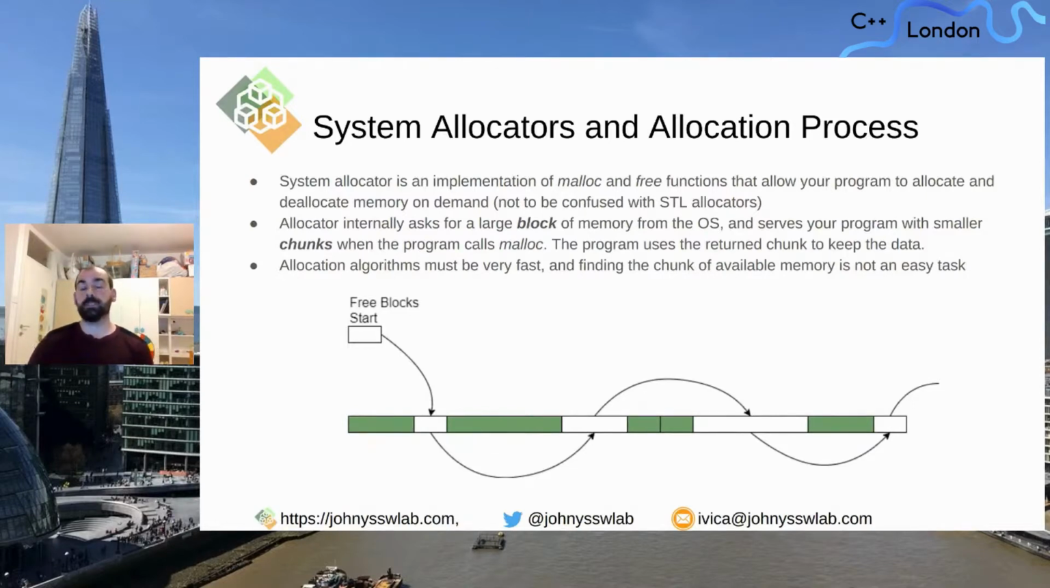So please do not confuse system allocator with the STL allocator. STL allocators are something else, and we'll talk about them because they're really useful for our story. Internally, system allocators ask for a large block of memory from the operating system and then serve your program with smaller chunks. They take smaller chunks of memory out of this big block and then assign it to you. Your program then uses this chunk of memory to keep its data.